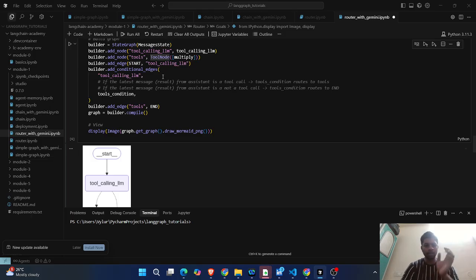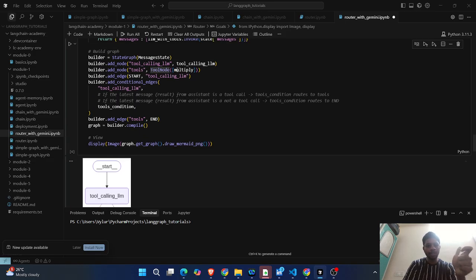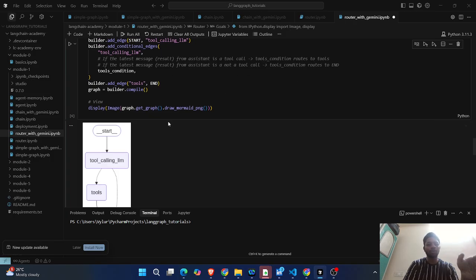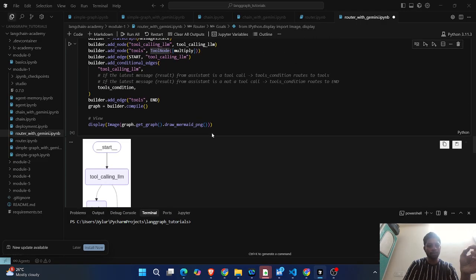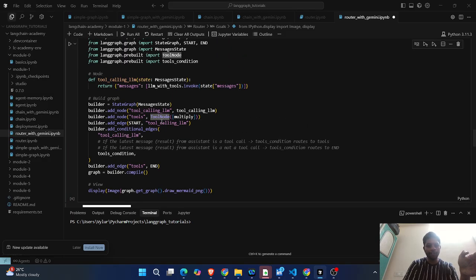This is the default step. Whatever happens, it has to connect, and after that, you are putting one condition. What is that condition? Tool calling LLM tools condition. If the latest message from the assistant is a tool call, then the tool multiply has to be called, the function has to be called. Otherwise, a normal LLM call has to be done. So this is what we mentioned here. You can see this step also. So this tools, you are using this tool node. This is available from LangGraph itself, and where we are calling this multiply function.